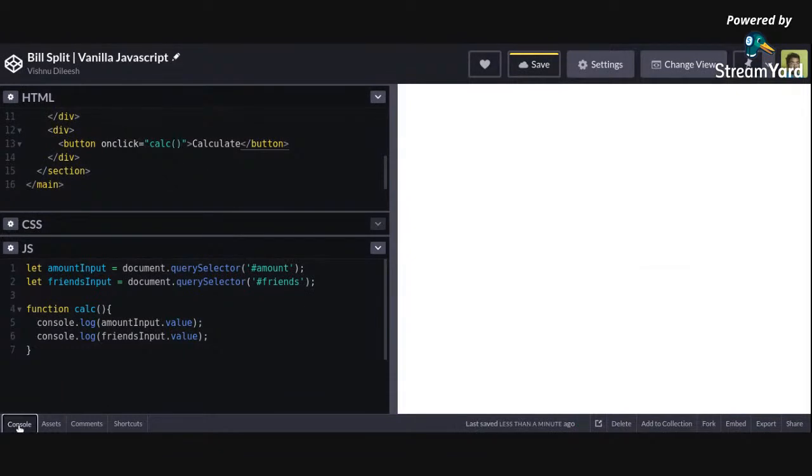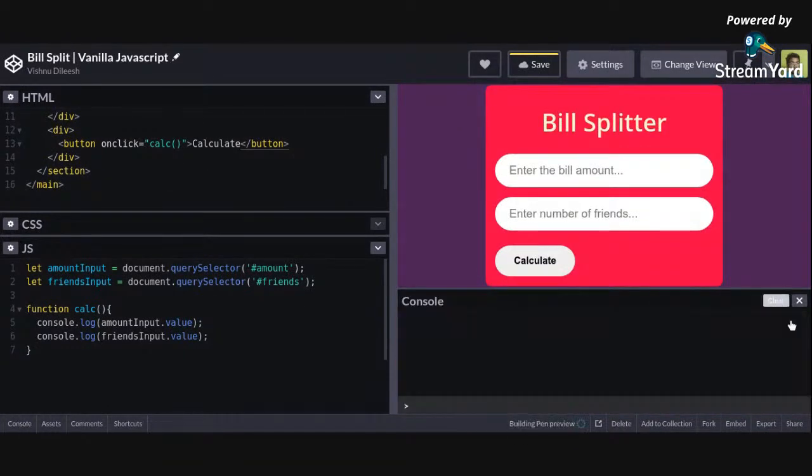And now let's also open the console and see what happens. So if I write here 25 rupees and two friends, now when we click, we are getting 25 and 2 here. So basically we are getting the input. Okay, so now that's done.